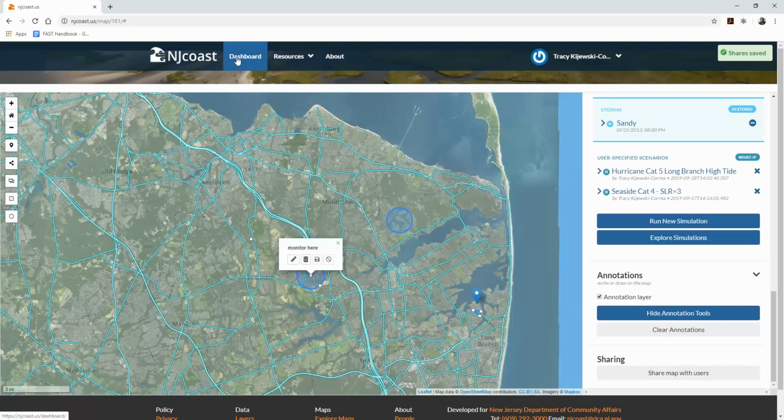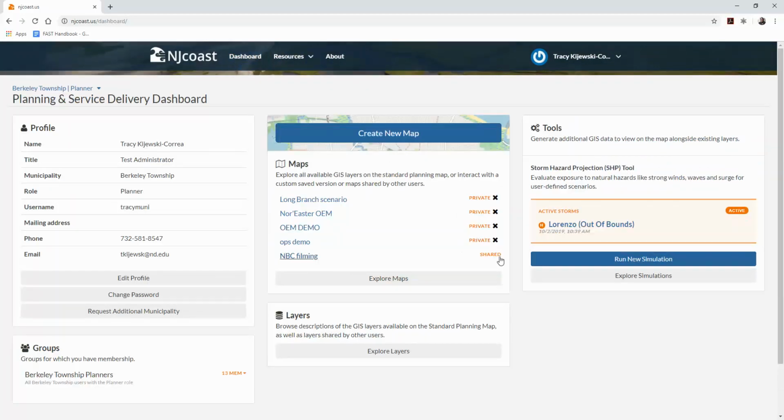The next time they log into their dashboard, they will now see that map appear on their display with the word Shared beside it, just in the same way that this map called NBC Filming appeared on my dashboard after it was shared with me by another NJcoast user.